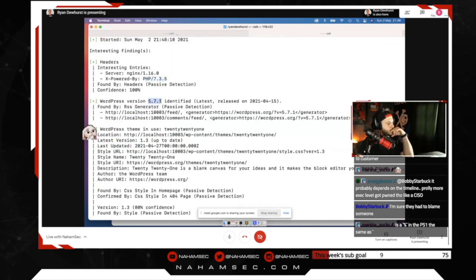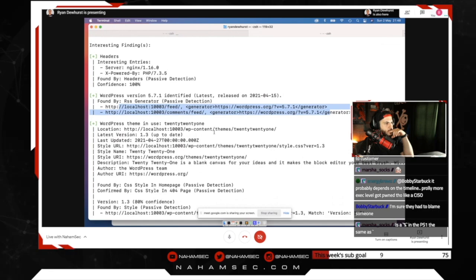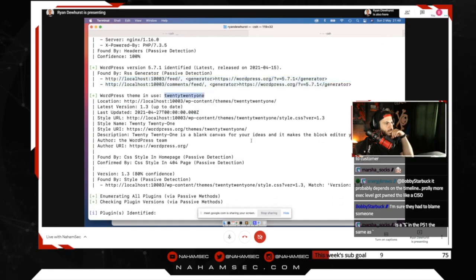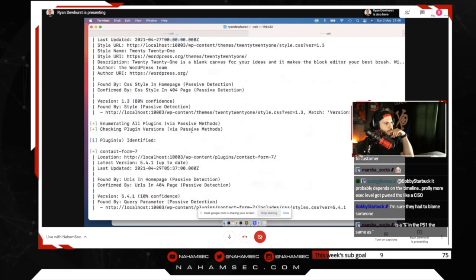We also got the version of WordPress installed, which is the latest version in this case, 5.7.1, which was released 15th of April. And that's the latest version it says there. It tells us how it found the version. So it found it from the RSS generator where it's output. We've got the theme in use, which is a default theme, 2021.